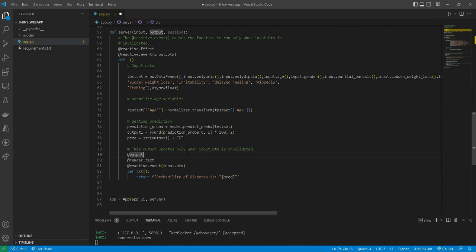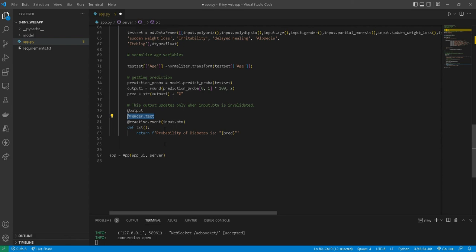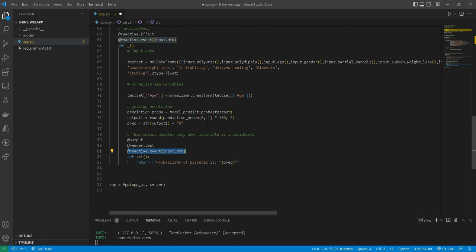Now comes the output part. For showing all this as output, we have to declare output.render.text, because we will be showing the output in the form of text. Then we have to mention reactive.event input.btn, which tells that once we click the input button, only then will we execute this function and show the prediction result in the output tab.